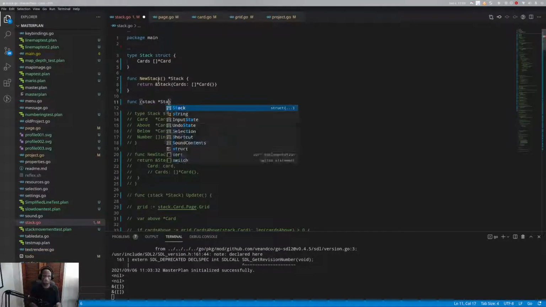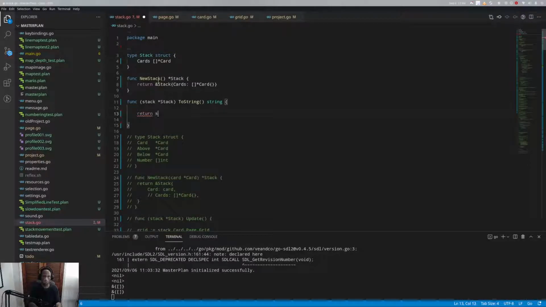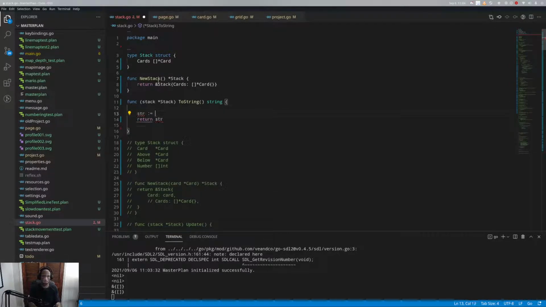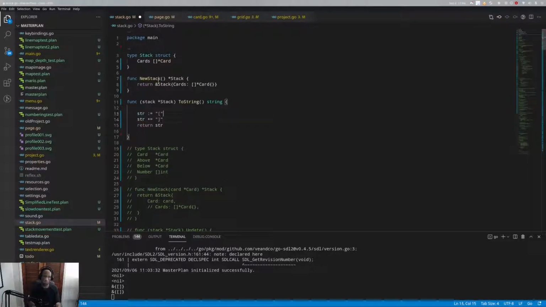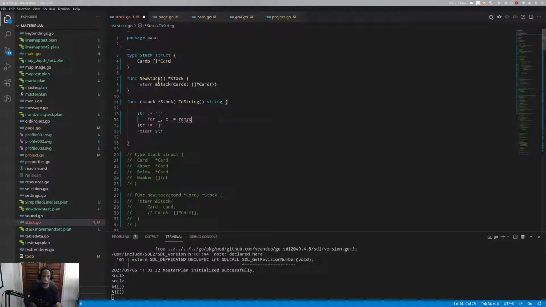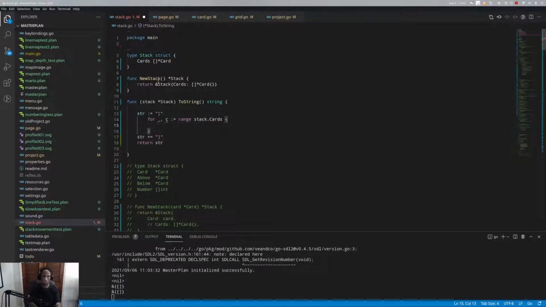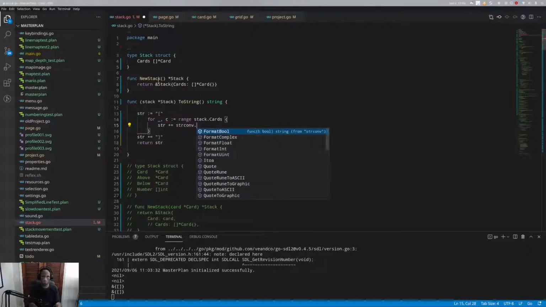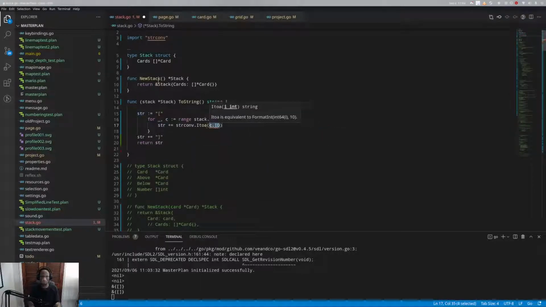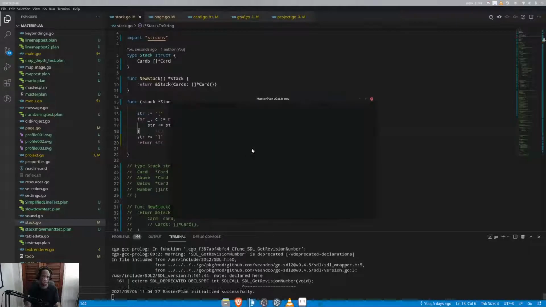We will do this and basically say return str. We will do something like this, str plus equals that, and then we say for c in range stack.cards, str plus equals c.id. All right, so this will make it a little easier because we will be able to see the order of stuff.